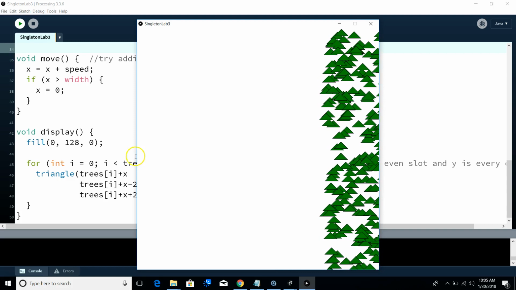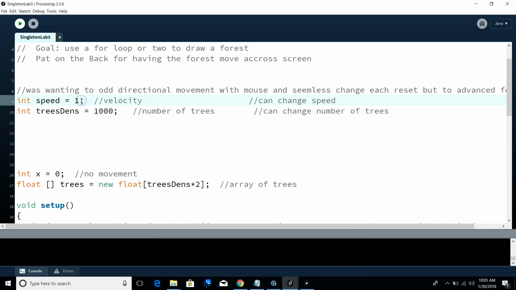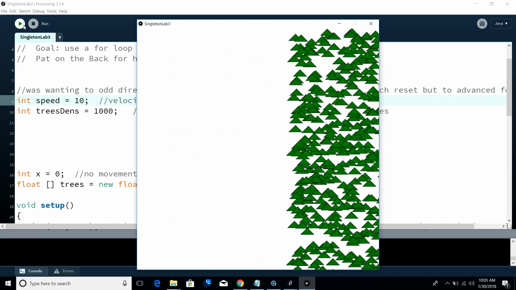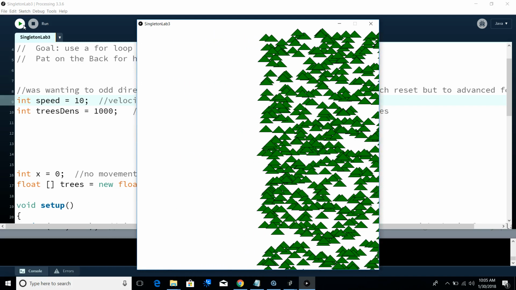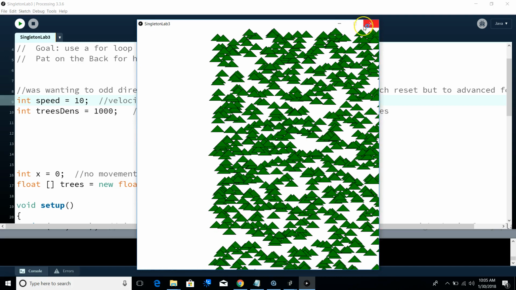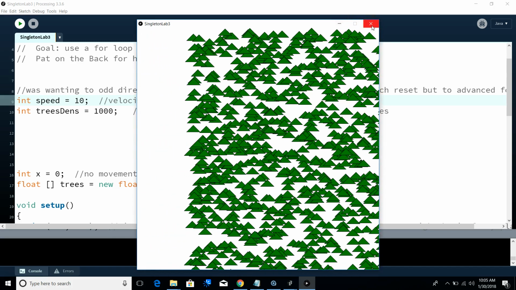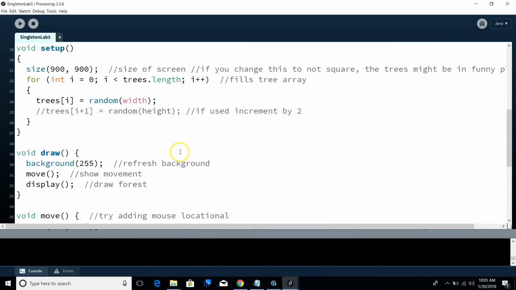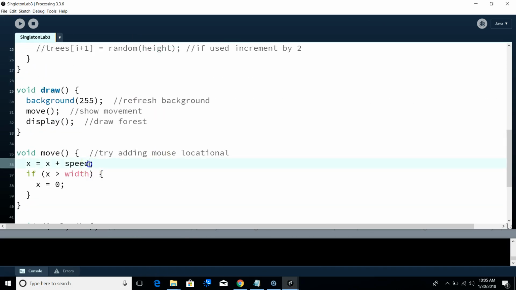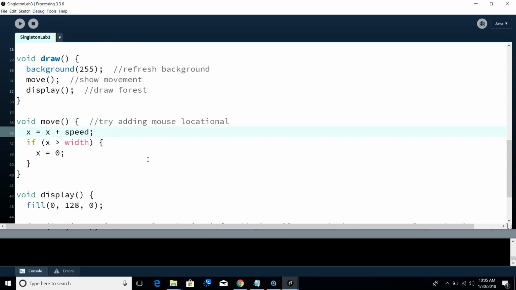Cool. So if we want to make this go faster, because I got bored, we could increment speed to 10. Zoom! Whoa. Cool. And it's random every time. Yeah, so they're generating at a random width. That's cool. Yeah, cool. That works really well.